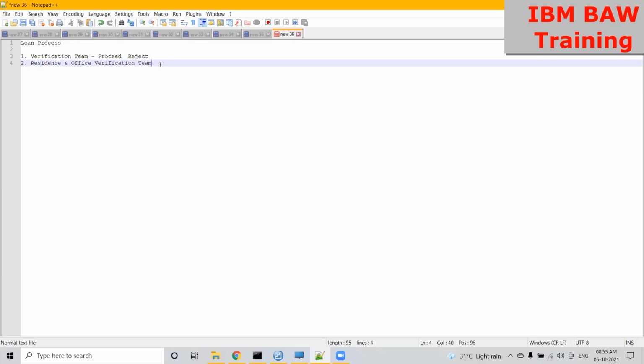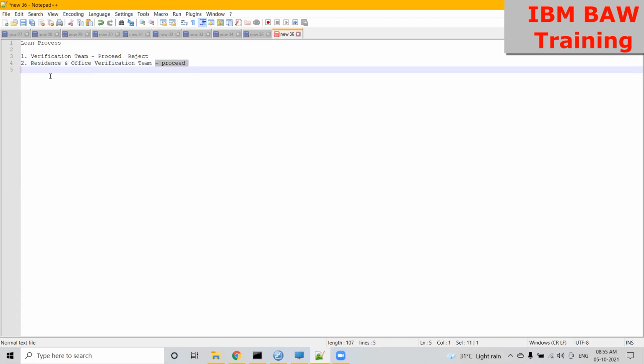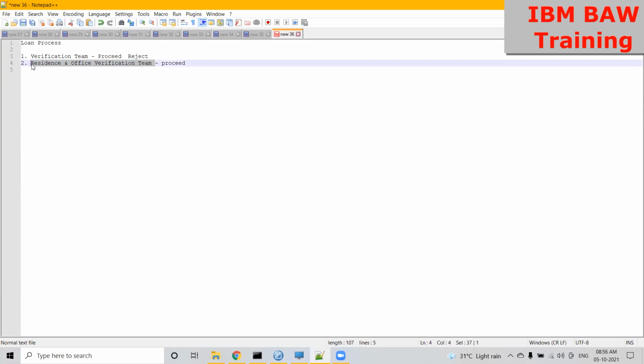Maybe for how long the customer has been working in that office, for how long the customer has been staying in that residence, whether it is a permanent residence or not. All these details have to be filled in by the verification team. After that has been filled in, again there would be only one button, that would be proceed. There will be no rejection from here.